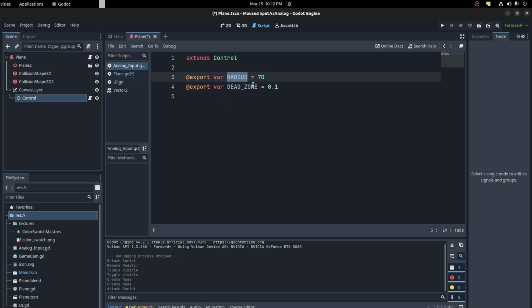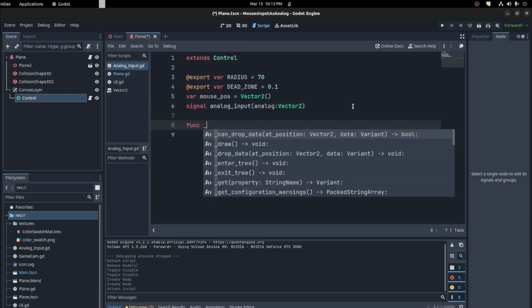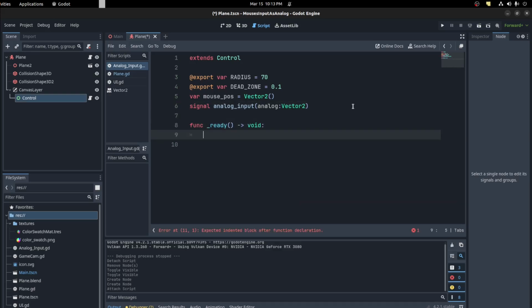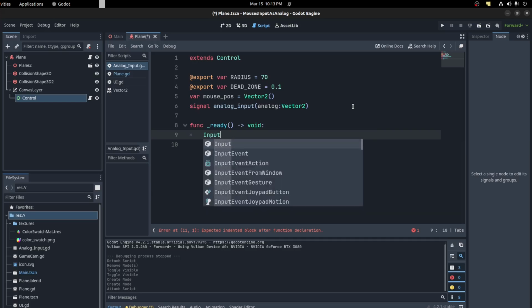First we're gonna need a radius, and then we're gonna need to add a dead zone. It's gonna be the area, the percentage of the radius, where the mouse doesn't send any signals. If it's within this dead zone, it doesn't send anything. And we're gonna need a copy of the mouse's position, and we're gonna use a signal to send out that analog input. So if anything else is connected to it, it works and it wouldn't cause a crash or anything because it's decoupled.